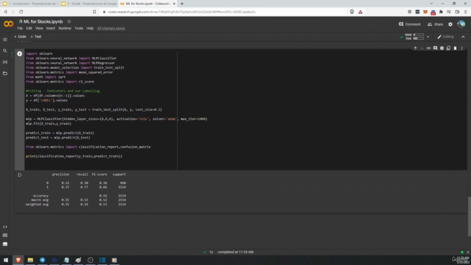We have our model, and over here we have the accuracy of our trained data in this case. And we can see that for any prediction that's labeled as 1, we have a 57% accuracy ratio. This is very good. And for our bearish markets, or bearish days when the markets are going down, we have a 52%. Okay, that's great.